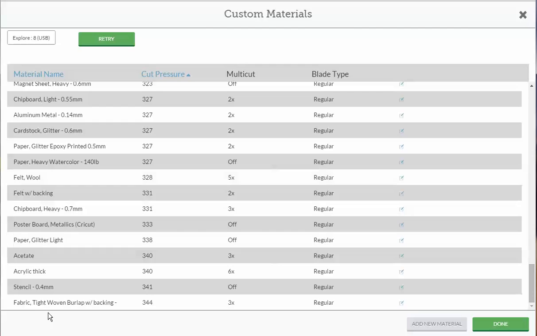Now, I'm going to scroll down because I am trying to find, I think it's woven, fabric tight woven burlap with backing. So, let's say I want to change this. Right now, it is preset under custom materials at a cut pressure of 344, which is, I think, the highest you can go, maybe a little bit more, and it is set to multi-cut three times using a regular blade. When I tried to do my die cuts with a burlap paper-backed cardstock that I was trying to work with, the regular blade did not cut through going at three times.